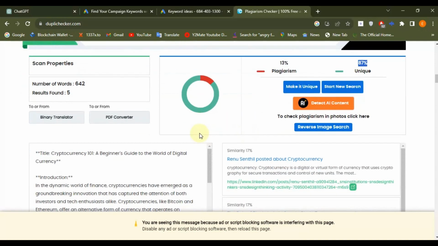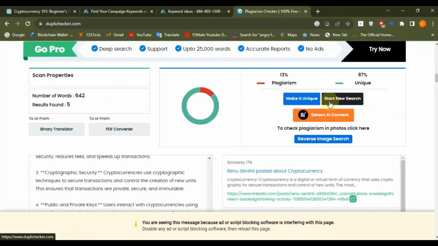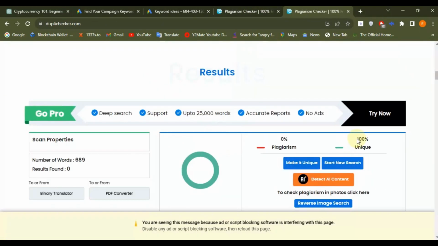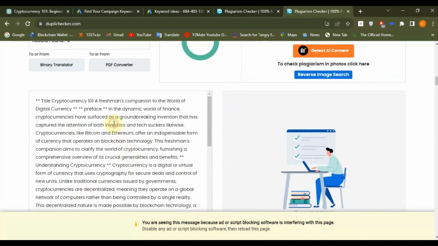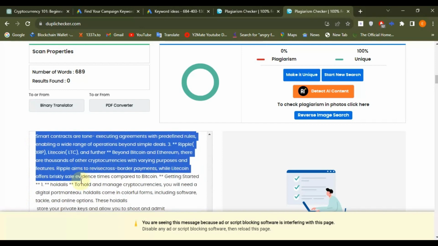To resolve that, copy the highlighted content and go to ChatGPT. Ask GPT to rewrite the content to be 100% unique, then paste the sentence or click on Make It Unique. By doing that, you can remove duplicate sentences from your blog. Then check it again. As you can see, it's 100% unique, so you can remove duplicated sentences too. But ChatGPT should restore it in a friendly tone.